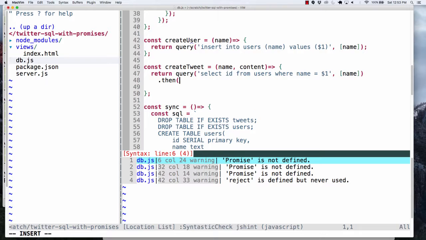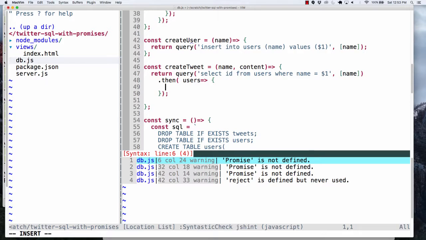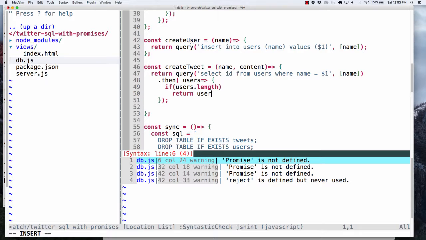This is a then, okay? And this gives us back, again, this is a query, this gives us back a number of rows. So we'll go over here and I'll say users. Well, if in fact users.length, meaning I found the user, then I'm really ready to move on because now I have that user ID. So I go over here and I say return user[0].id.